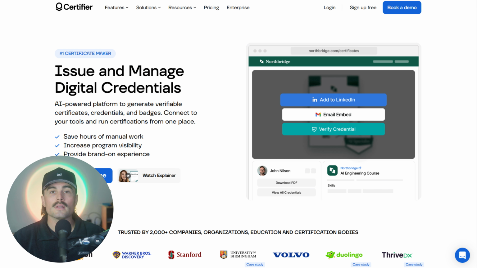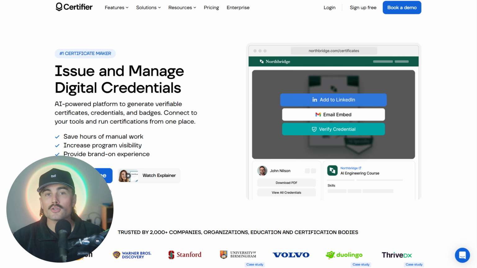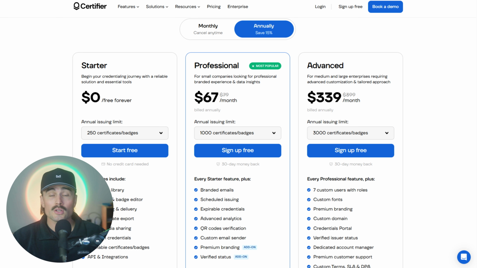Pricing, white labeling, and what you actually get. All right, let's talk about the part that everyone scrolls for, pricing. Certifier's main call to action is simple. Try it for free. And this isn't one of those 14-day trial and then surprise charges sort of setups. They offer a free plan that includes 250 certificates or badges at no cost.